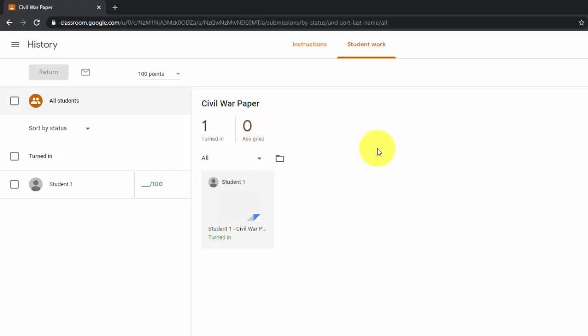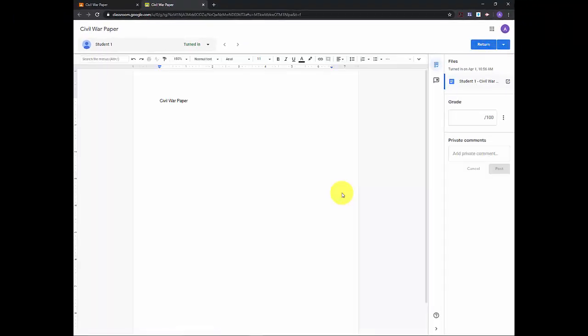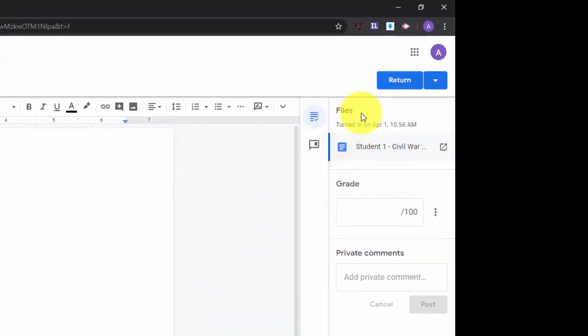Now, there's a couple of ways that you can grade things. Of course, if it's something that they've turned in, you'll want to click on the work. That'll open it up, and you can see the files that they're supposed to be working on. Over on the right-hand side, there's a file window where you can see everything that they've turned in. If they've turned in more than one file, you can read through it, see what they've done. You can then pop in a grade if you want. So let's say we're going to give this person an 80, like that.